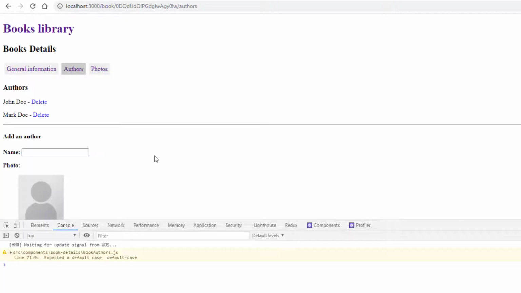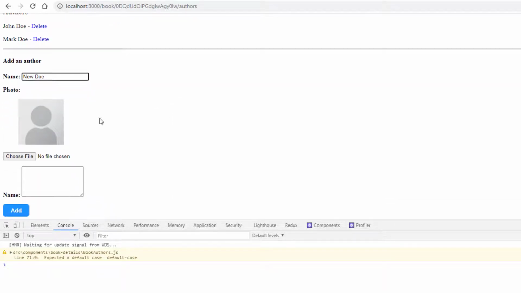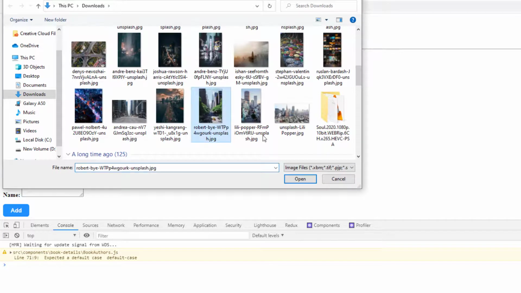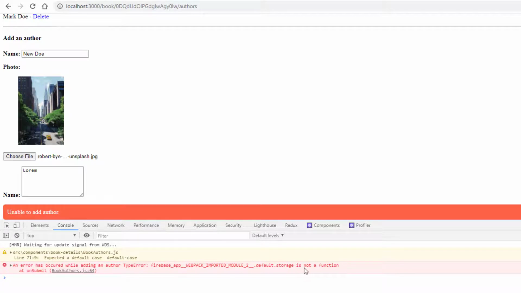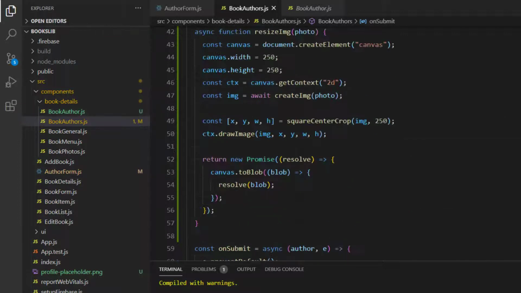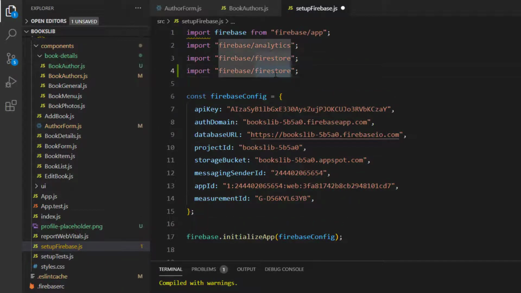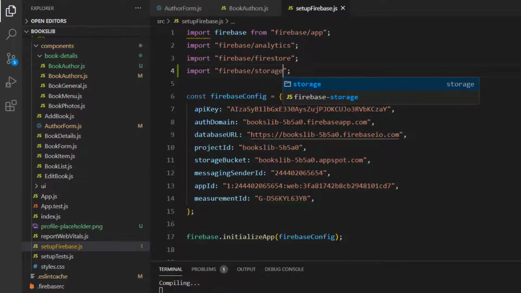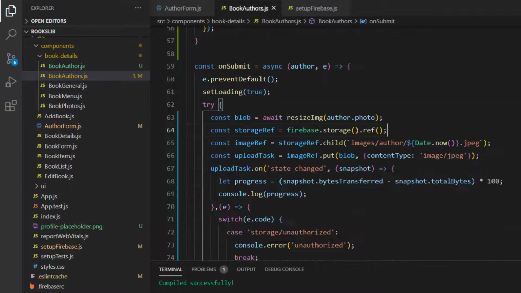Now if I reload and create a new author, new Doe, let's choose an image, and here we'll add lorem. If I add, I get an error: storage is not a function. Alright, it seems that in our setup of Firebase, as we are importing the Firestore, we need to import the Firebase/storage to be able to use the storage function from Firebase.